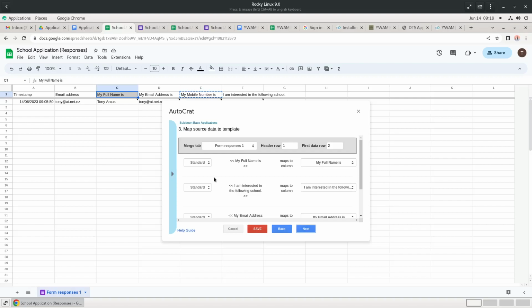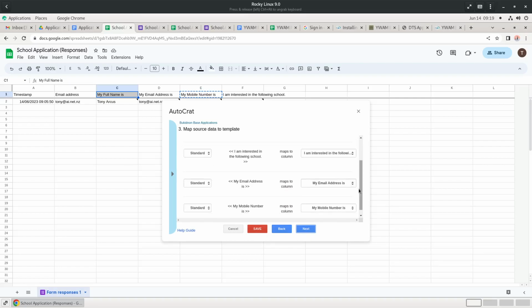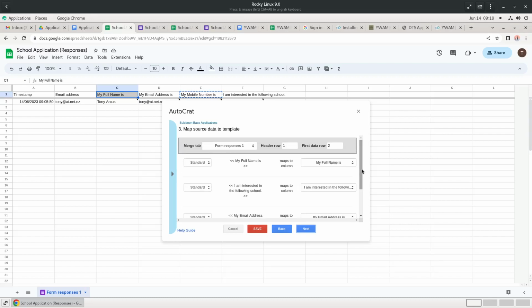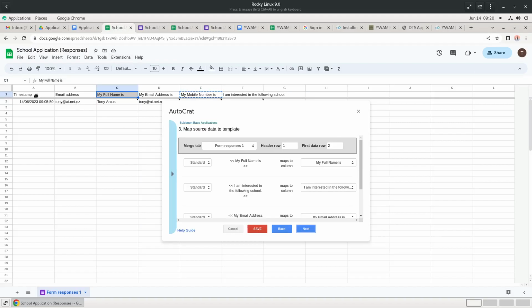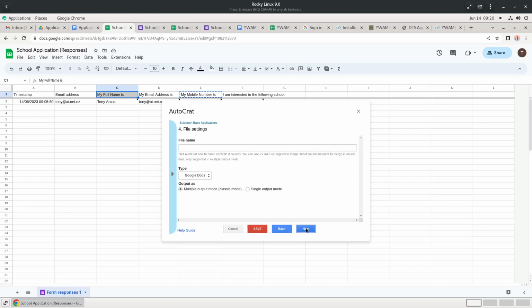next, and that's asking us to merge things. So it's going in and it's trying to do a merge for us, and it's actually doing a really good job. And as an aside, you could have called these names something different other than these names across the top, but the best way to do it is to actually do it like that. So go next, file settings.